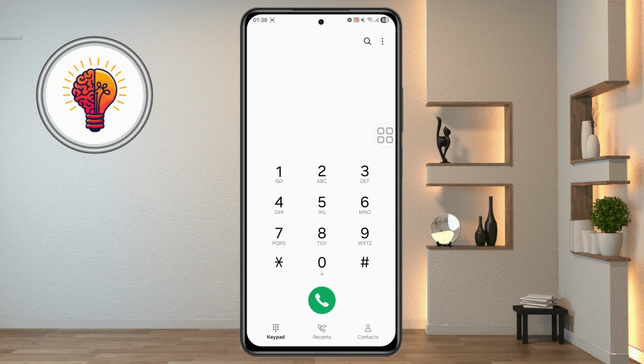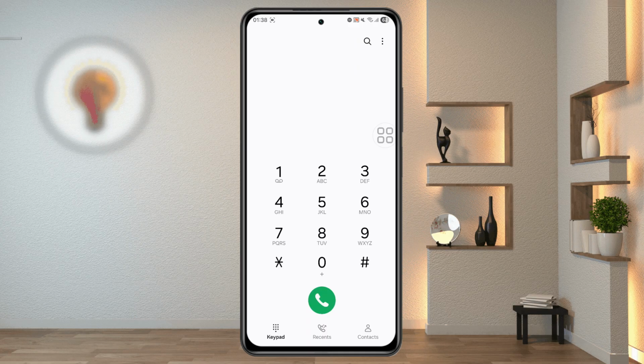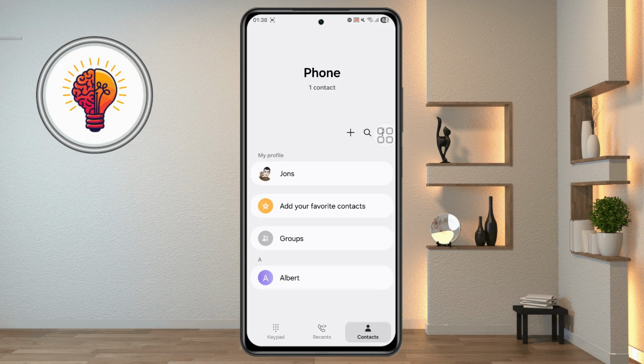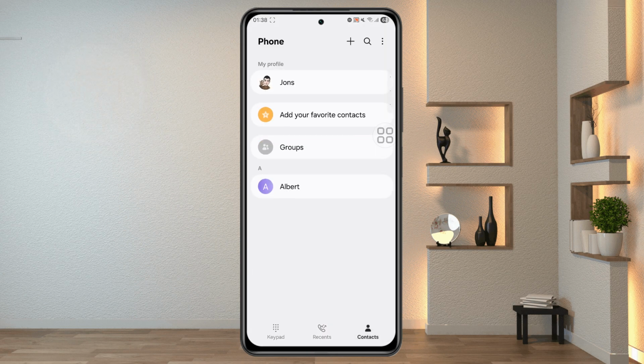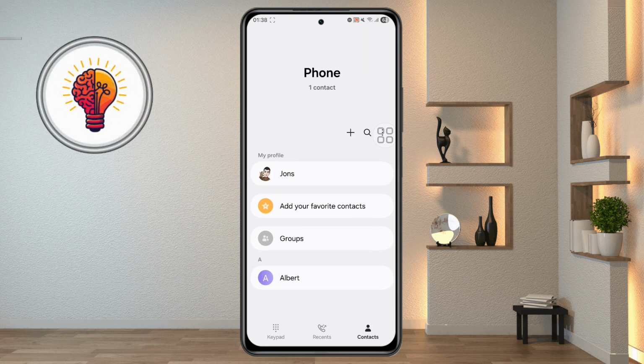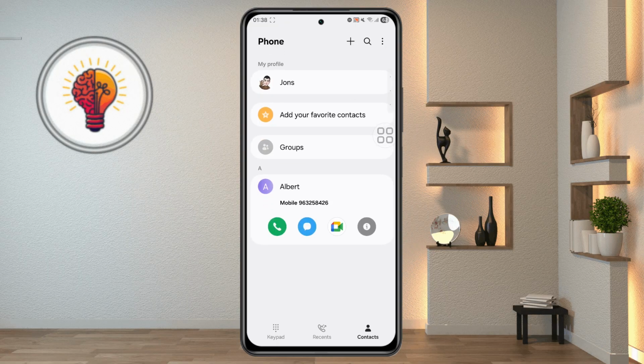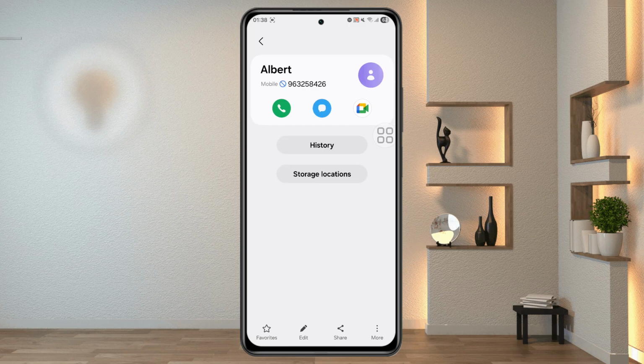After the call dialer app is open, go to the contacts tab at the bottom menu bar. Here you can see all saved contacts listed. Find the person you want to delete, tap on it to open. After that, choose the app info icon.